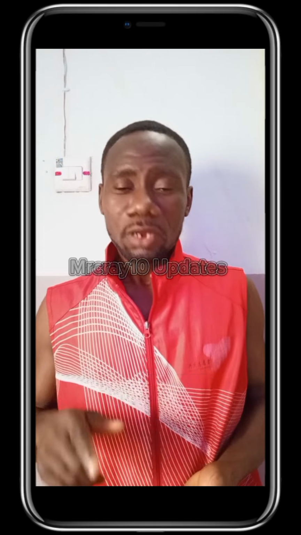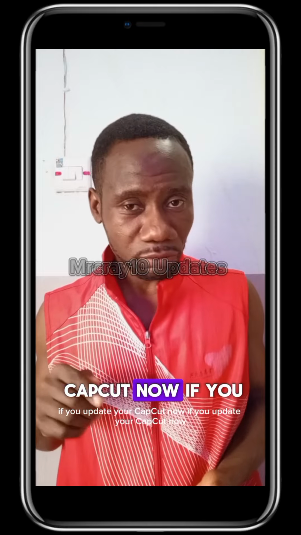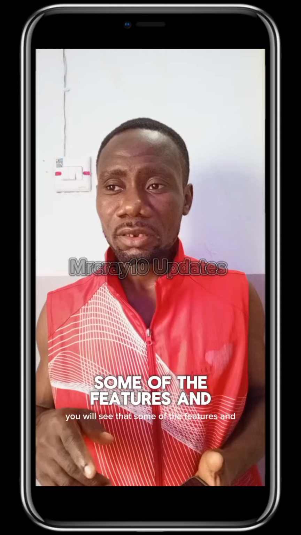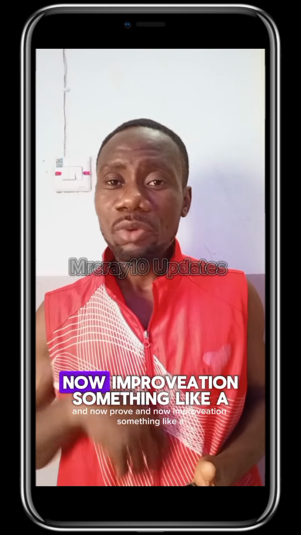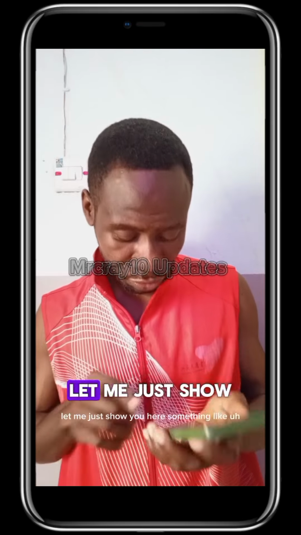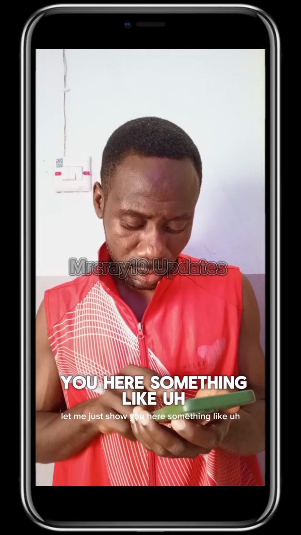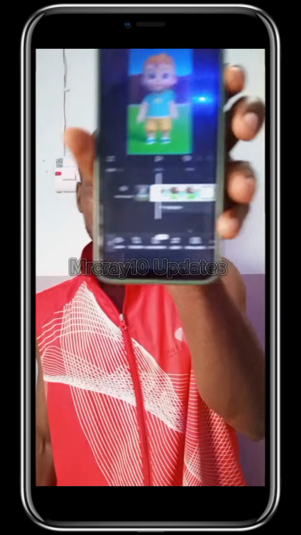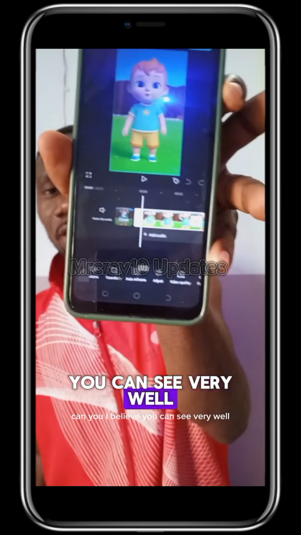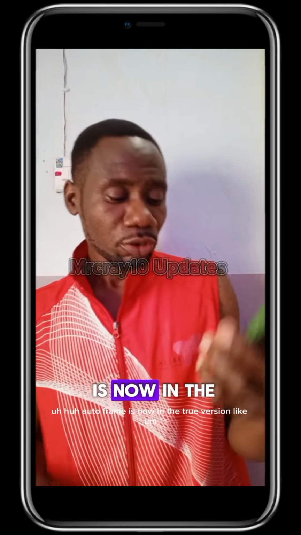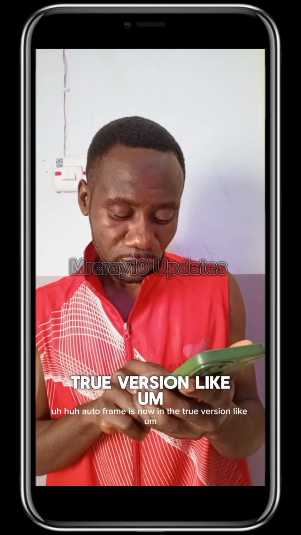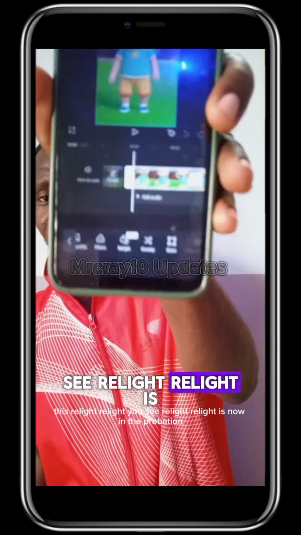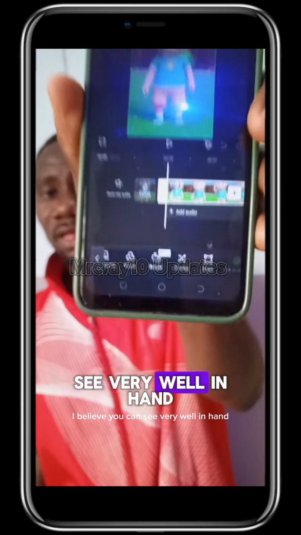For example, if you update your CapCut now, you will see that some of the features are now in the pro version. Let me show you here. Something like this auto frame. See auto frame? I believe you can see very well. Auto frame is now in the pro version. Like this relight. You see relight is now in the pro version.